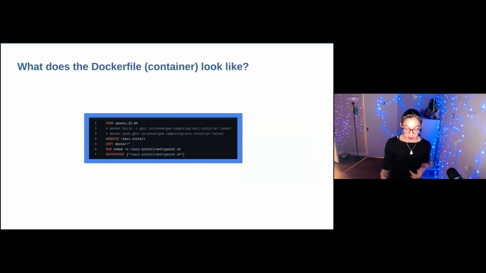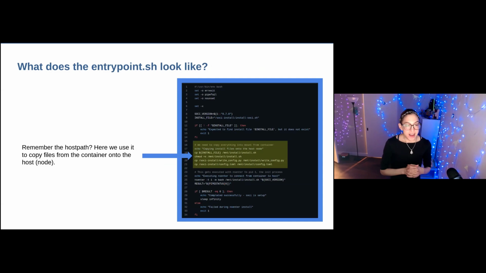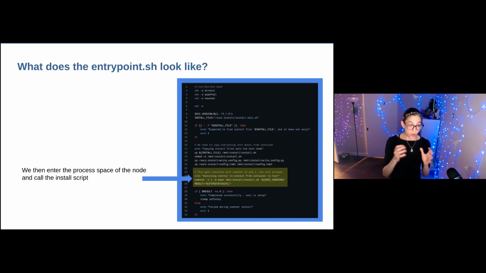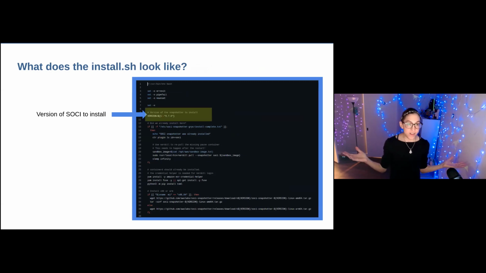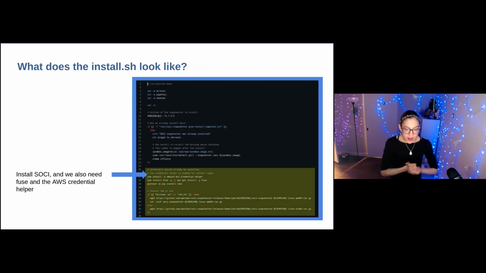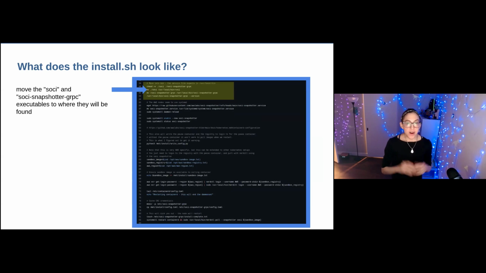Dockerfile, super boring. It's basically adding files and running the entry point. Here is where we're copying stuff from the container to the host. And here is where we're running nsenter to run that script. What does that install script look like? Well, we start with a version of SOCI. Down here, we're installing dependencies. So we need the credential helper. We need Fuse. We know why we need Fuse. There's also where we install SOCI itself. Here's where we move binaries to where they're expected to be.